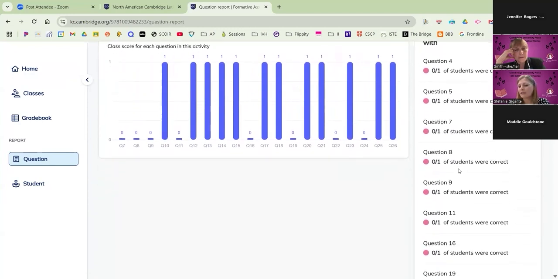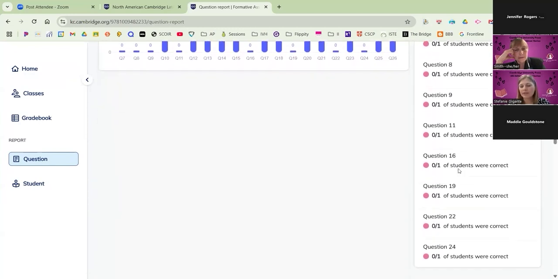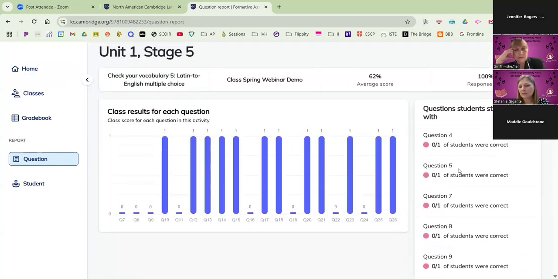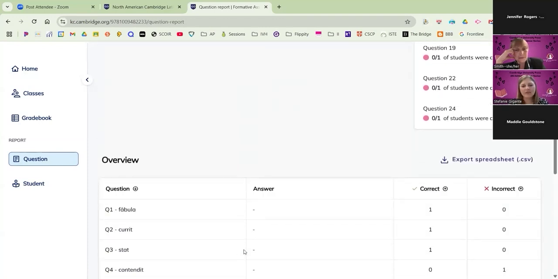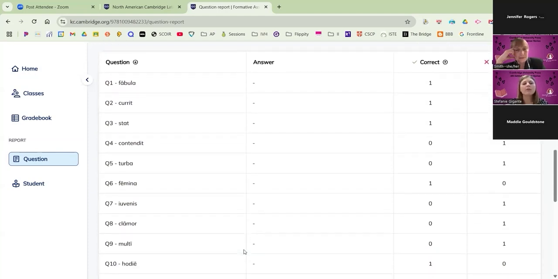Questions 4, 5, 7, 8, 9 were all relatively challenging. Perhaps you'll get less of a list when you have more of a class where the data is a little less skewed. But then I can also see which were the words that were incorrectly answered, and I could sort it by incorrect and focus on, okay, question 4 was contended, turba. Okay, let me give the students a derivative to remember turba by.